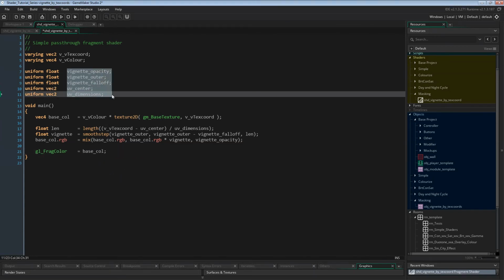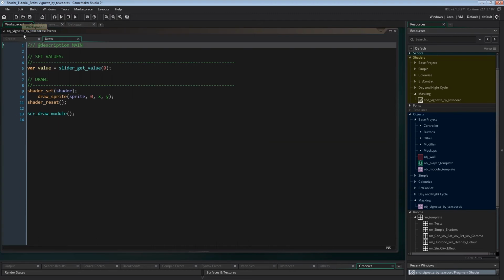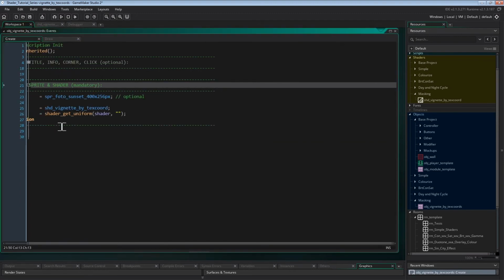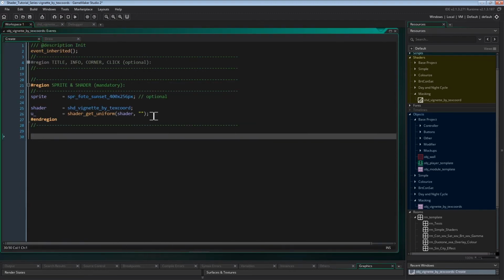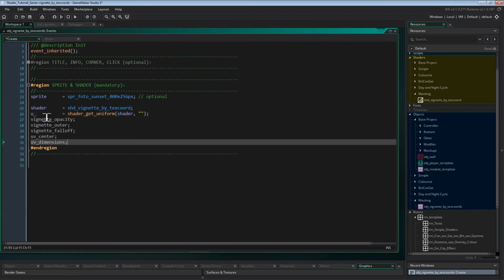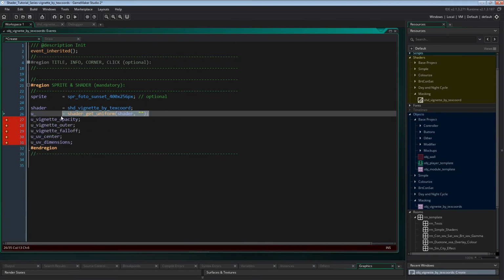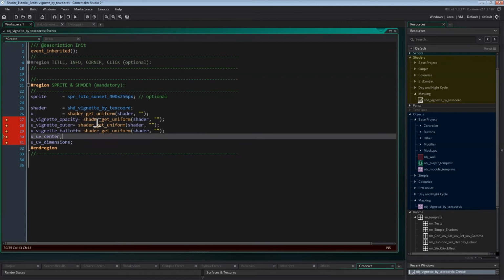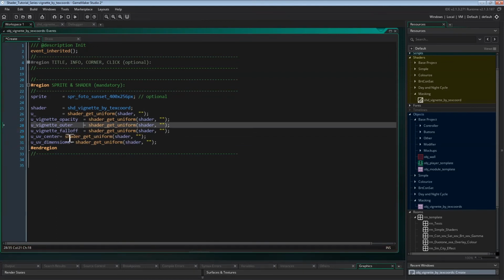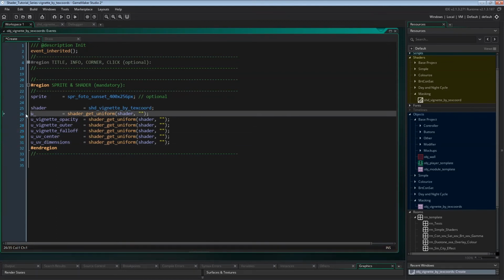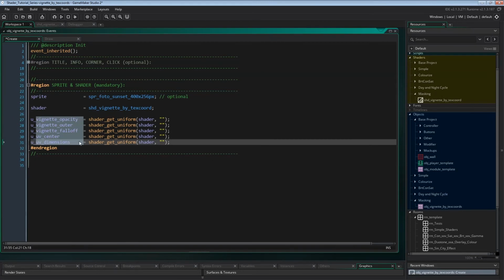Now back to the object's create event of our test module. Here we need to get the uniform handlers for all 5 uniforms we just created: u_VignetteOpacity, u_VignetteOuter, u_VignetteFalloff, u_UVcenter, u_UVdimensions.